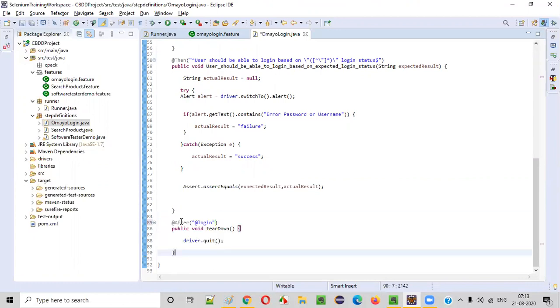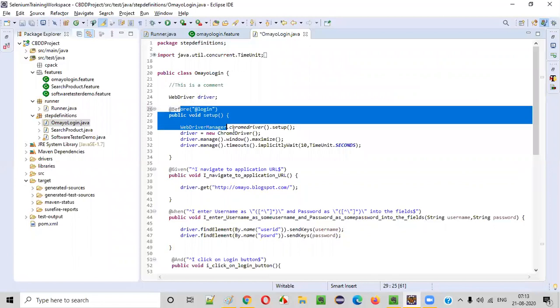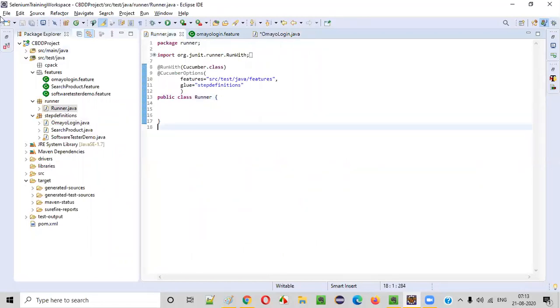Only for @login, quit the browser. Okay, only for the @login tag scenario, open the browser. So like that, guys. So one more thing, guys.